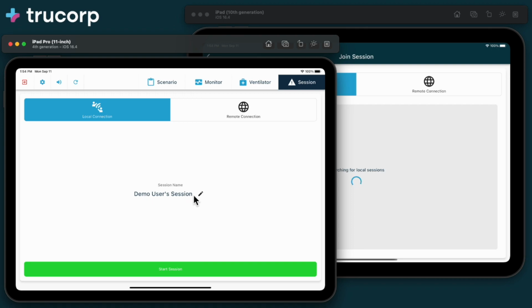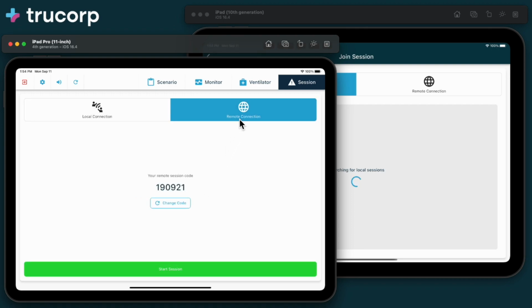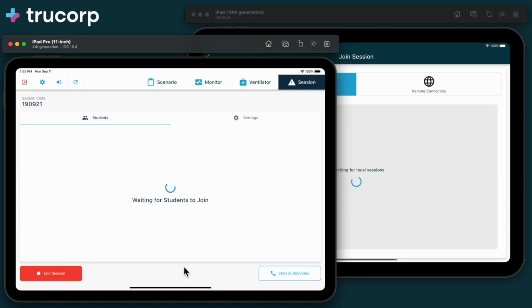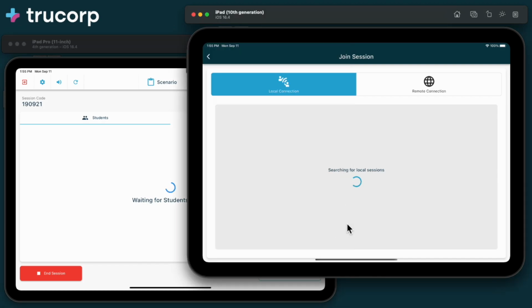If your student is in a different location to the instructor, a remote session can be used. Internet access is required. The student will join using the session code shown on the instructor screen. Click Start Session, then invite the student to enter your code.